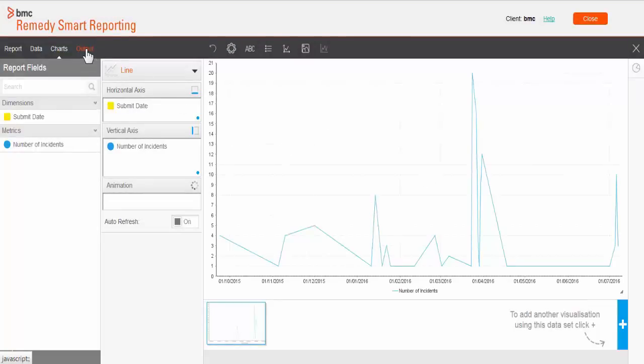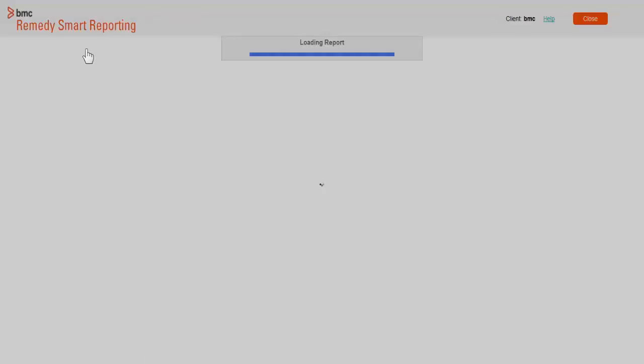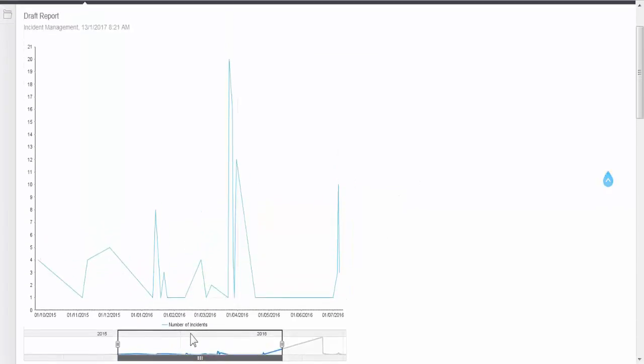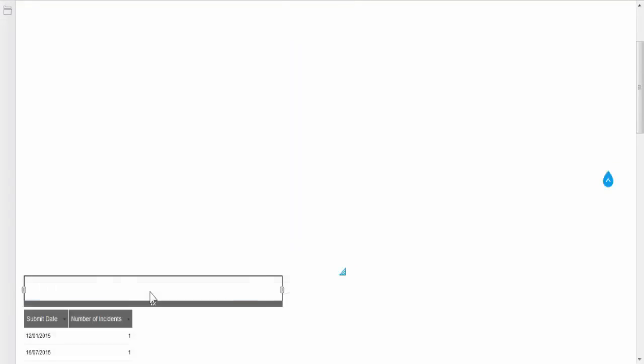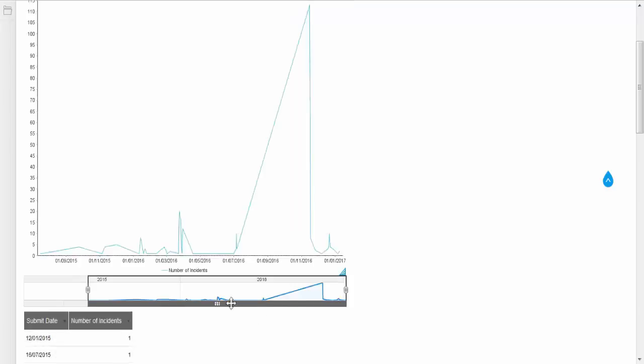To see that slider in action, just click on the Output tab. The Output tab is the place where you see the actual preview of your final report. Here you can see we have the slider at the bottom. This way you can change the time frame and automatically the chart gets updated. Also it allows you to drag across the time frame and accordingly the chart shows data.